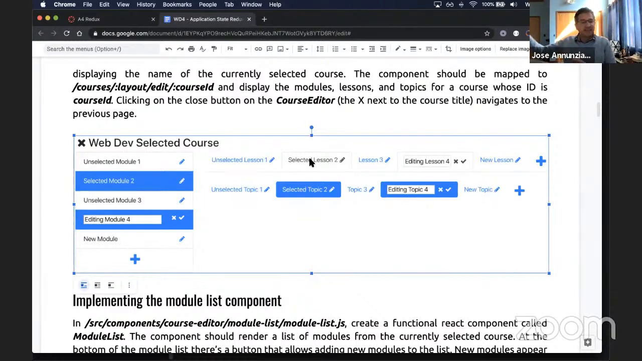In the next assignment, we're going to go from the topics down to the widgets. Okay, what's the next assignment? Right now, we're only navigating from courses down to modules, then from modules to lessons, and then lessons to topics. So we're going to focus on creating this navigation over here.